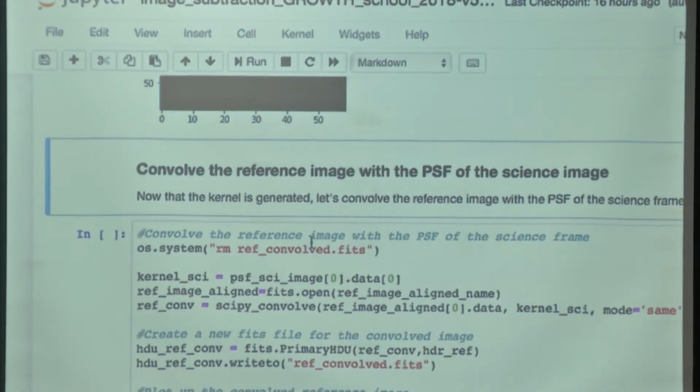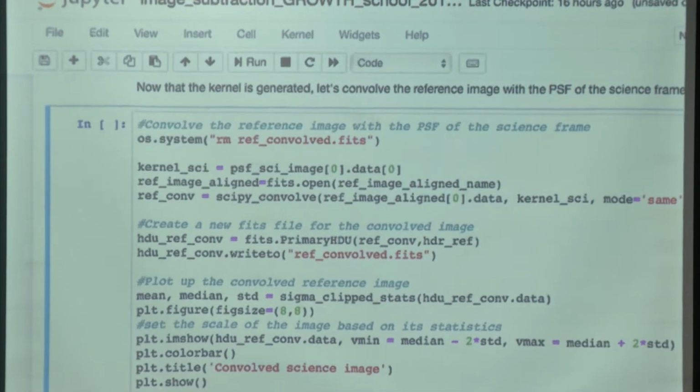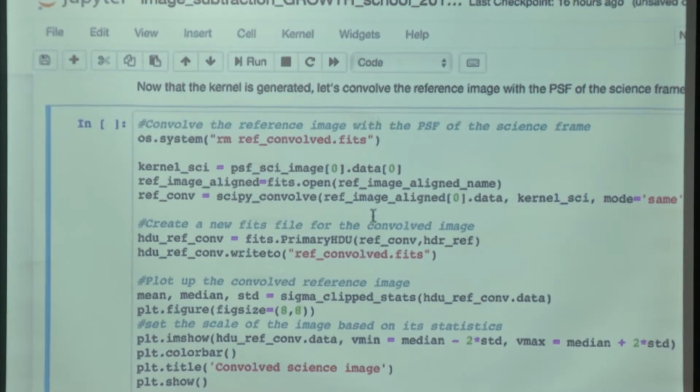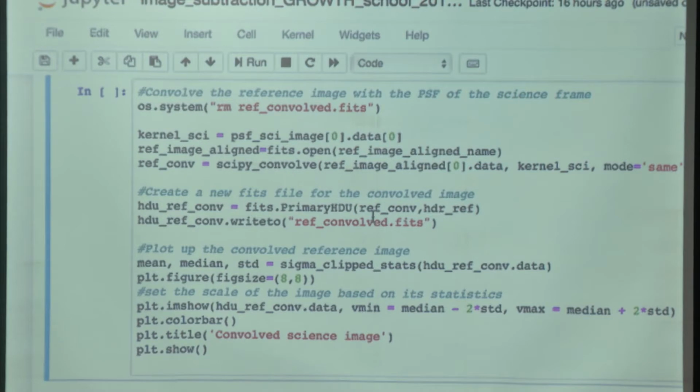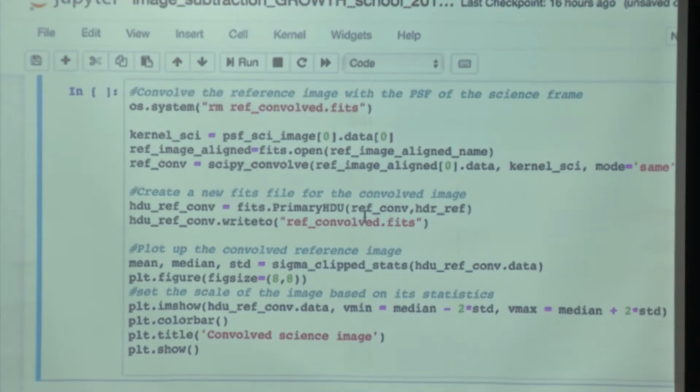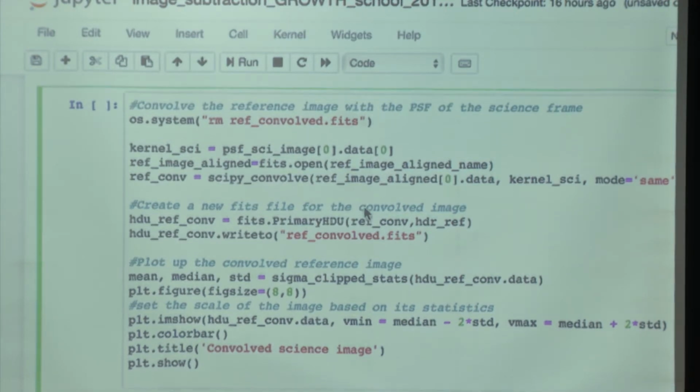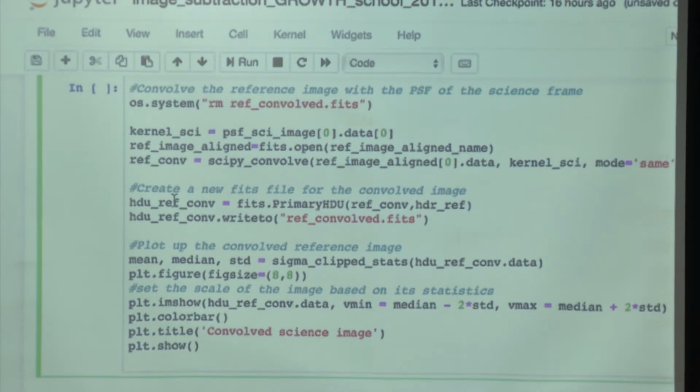Now, since we want to perform the convolution, we are using, again, some tools that help us with it. In this case, from SciPy. So we define the kernel, we open it, we eventually convolve the reference image with the kernel of the science image. And the final few lines is just for plotting.